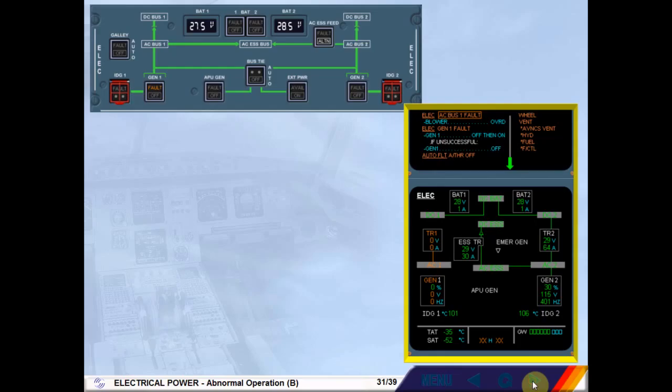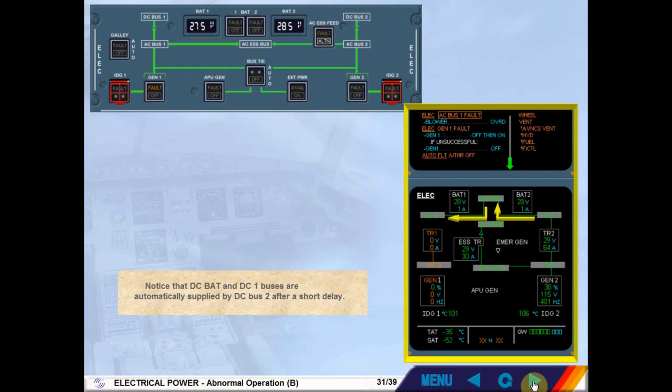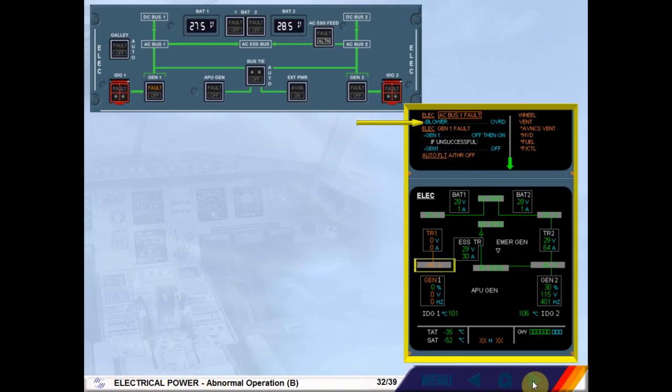Notice that DC BAT and DC1 buses are automatically supplied by DC bus 2 after a short delay. As you can see, the only bus that remains unpowered is AC bus 1, which is displayed in amber.